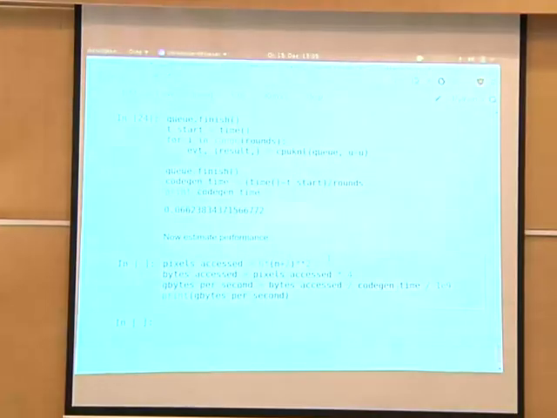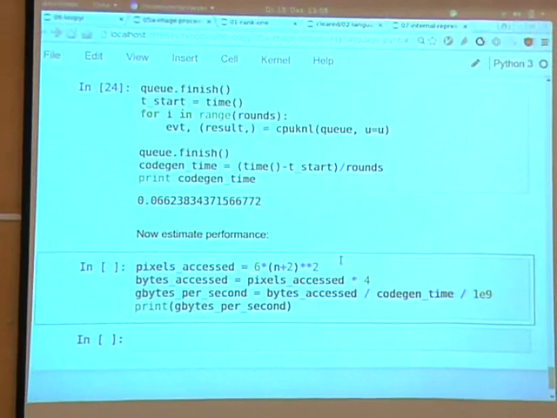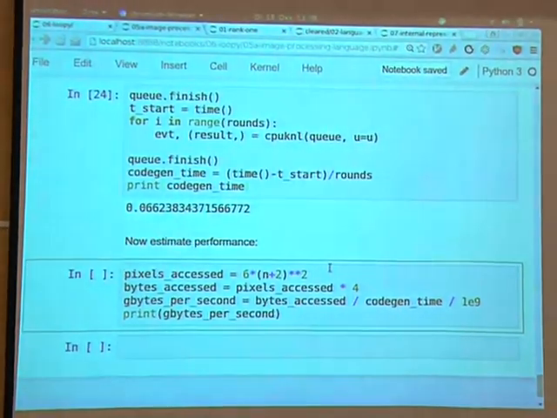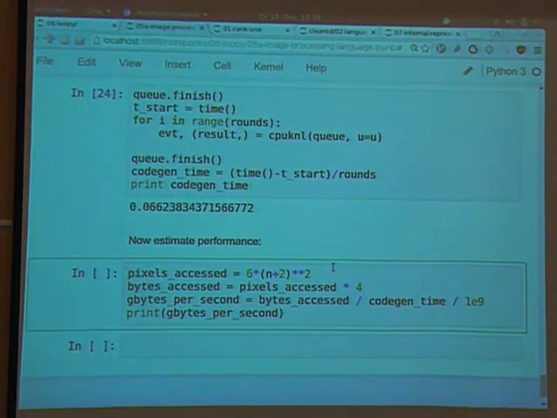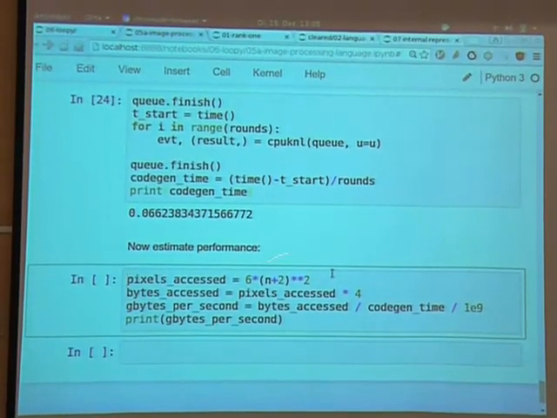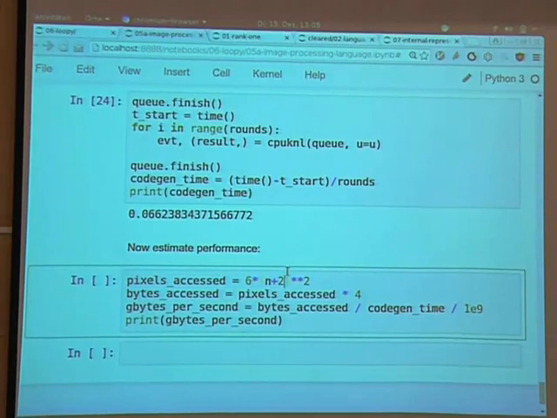So let's try and understand how much memory we're accessing. So what I've done here is put together just a little bit of counting. How many pixels are we accessing? Well, we're accessing the up guy, the down guy, the left guy, the right guy, and the guy in the middle. That's 5, and we're writing out. So that's 6 total. Times that number. Actually, that should probably just be an n, now that I think about it.